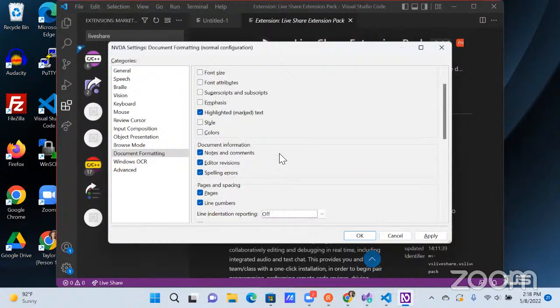Line indentation reporting combo box, off. Line indentation reporting: speech, tones, both speech and tones. I'd select both speech and tones. That way, both speech and tones tell me the indentation. So I hear the speech, and then I hear the amount of tones.